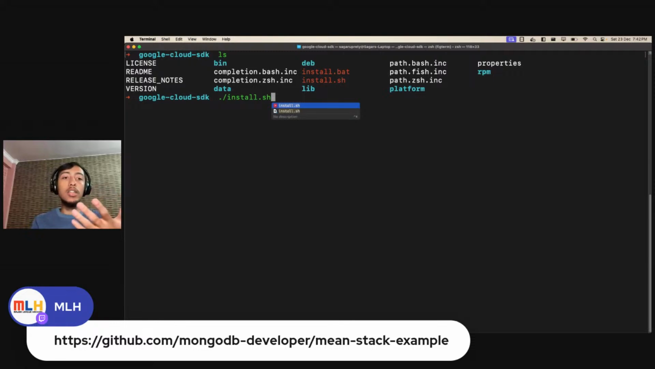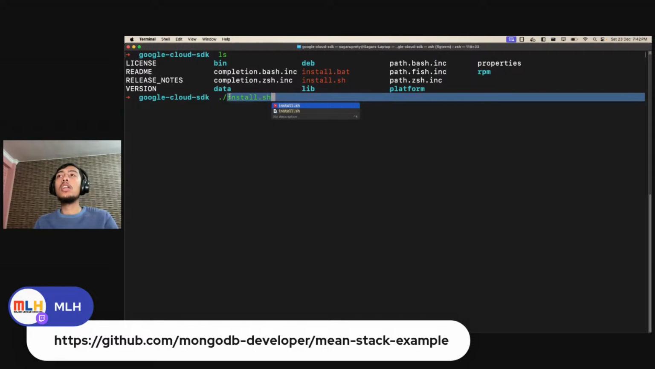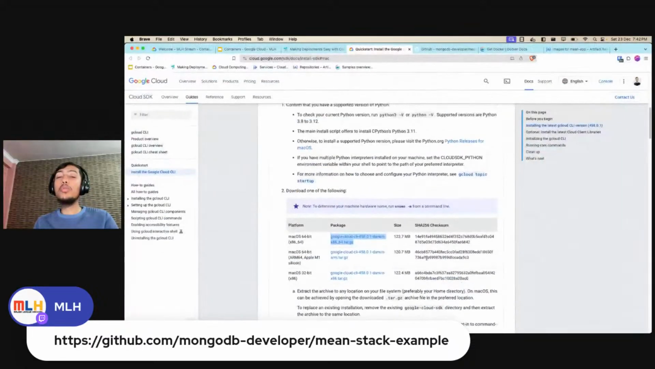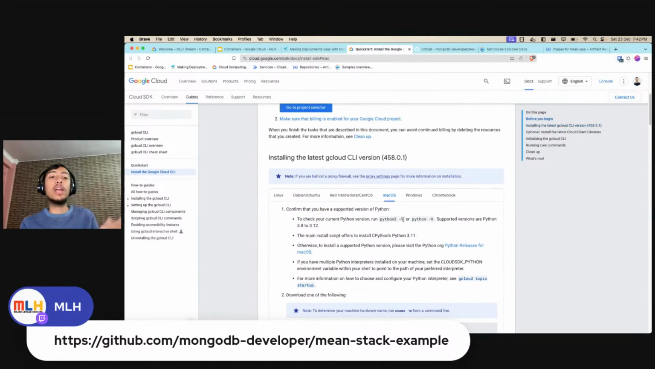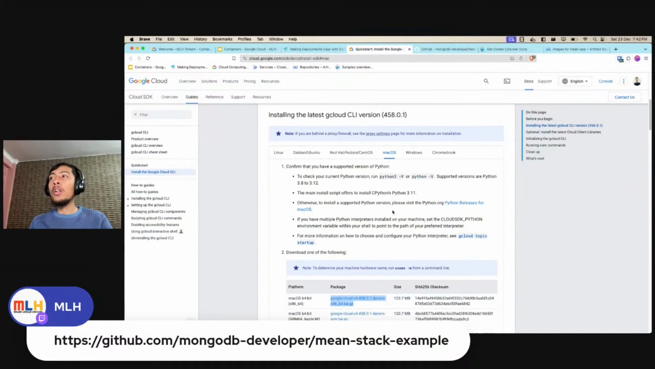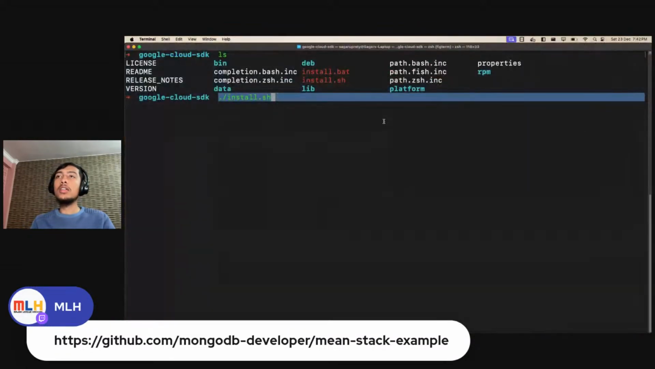Since I have already installed this, I do not need to do this again. But if you're doing this for the first time, please make sure that you run the installation script. If you are doing this for the Windows operating system, you do not need to run the installation script, as you get an installer file that you can just run and it will be ready to use. So that is done. Once you run the installation script, you should be able to run the gcloud command.